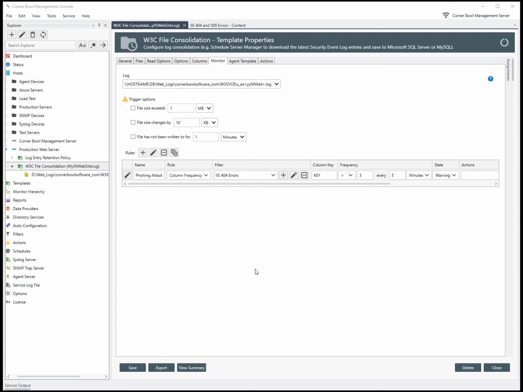Set the column key to C-IP. This tells the software to group unique client IPs into a dictionary. Use the frequency column to specify the frequency trigger. For example, greater than or equal to 5 times in 1 minute. Use the State drop-down to configure the monitor to display a warning or critical state when triggered.